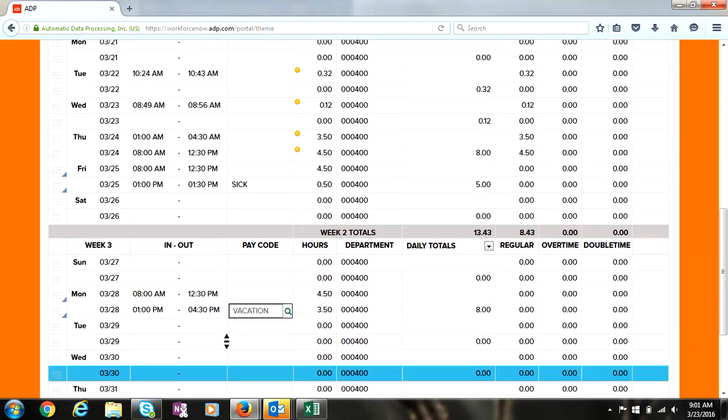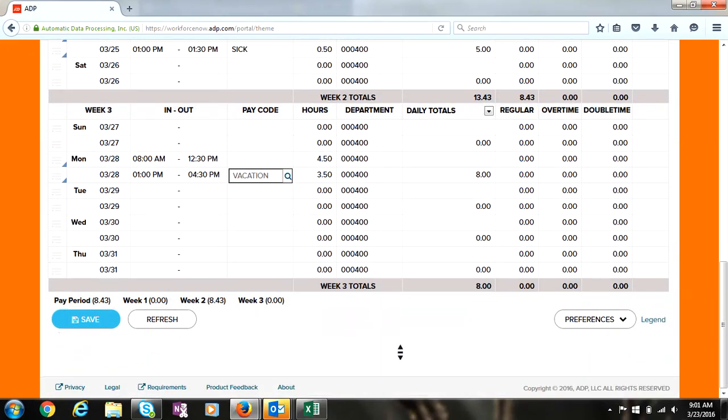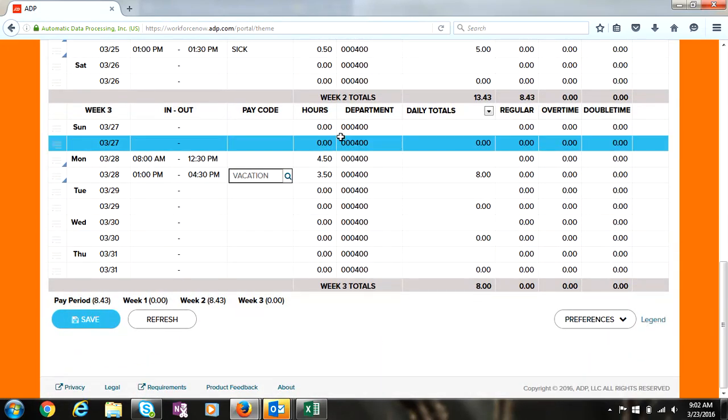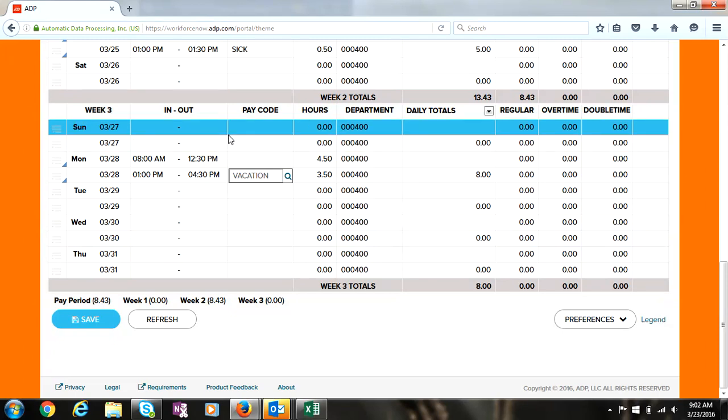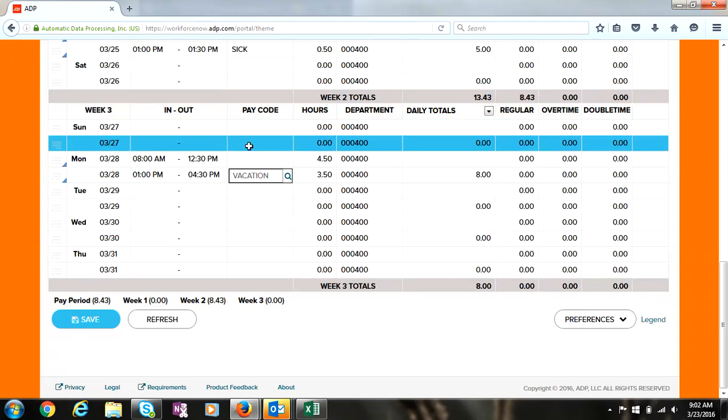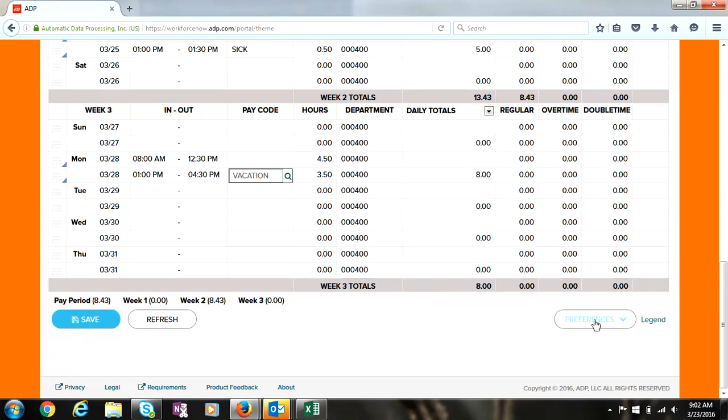I also want to show you the preferences tool. Now, as you saw, there's Saturday and Sunday. I work a very traditional Monday through Friday, 8 to 4:30 shift. So I really don't need the Saturday or Sunday tools. So luckily, it gives me the option of deleting those from my view.